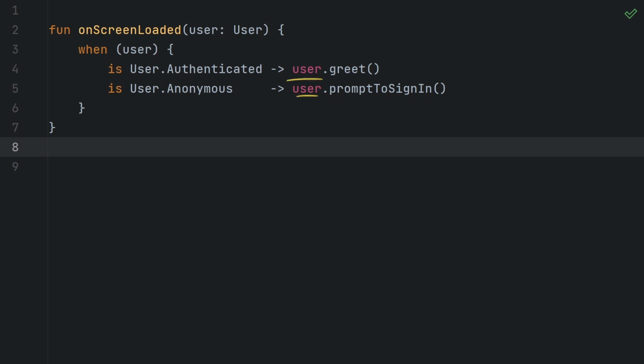So when adding these type checks explicitly, the compiler has the knowledge that it needs in order to know how to cast the user parameter. With this approach, everywhere that we want to get a smartcast, we have to explicitly call out the authenticated and anonymous types. And that might be exactly what you want. But instead, what if we could move those type checks inside a function? So in other words, what if we could update onScreenLoaded here so that it looks something like this?